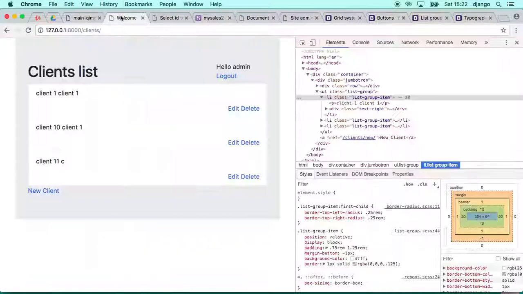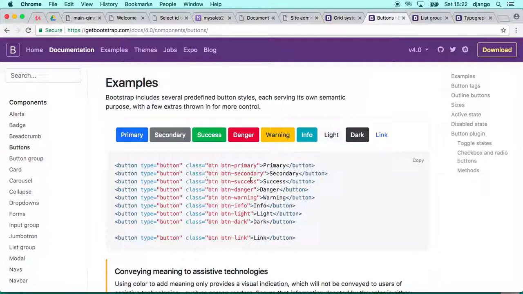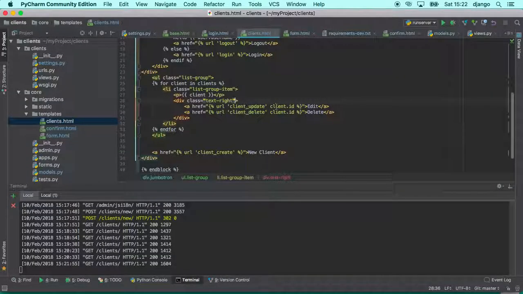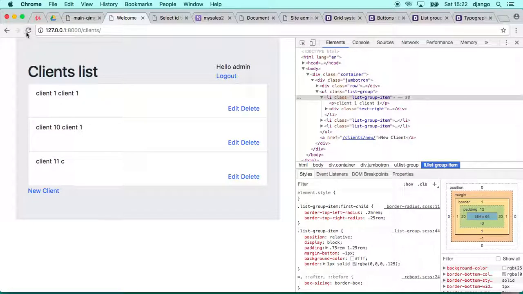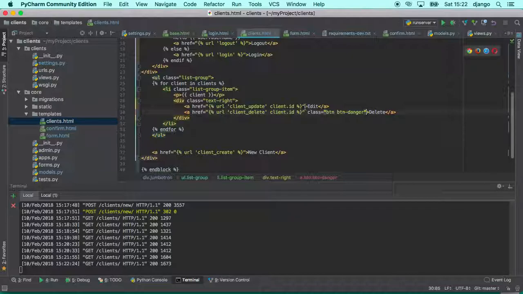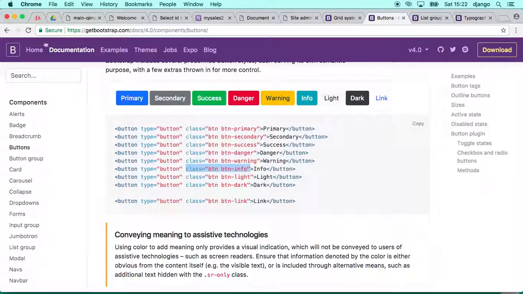And now I want to make it look a little bit more similar to a button. So I like this one, danger, for delete. I'll copy this here. The delete link will come with this class. Excellent. Edit can be info, in my opinion, but you can pick the one that you like most. Okay, pretty cool, pretty easy thing to do.